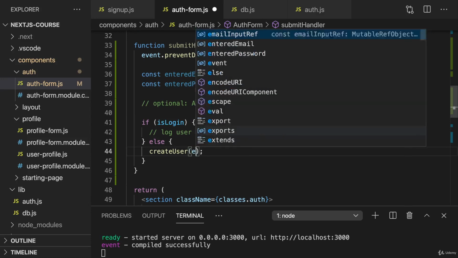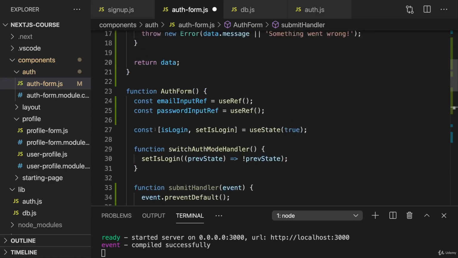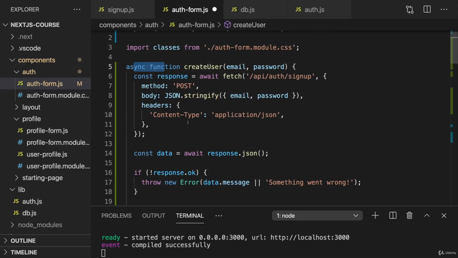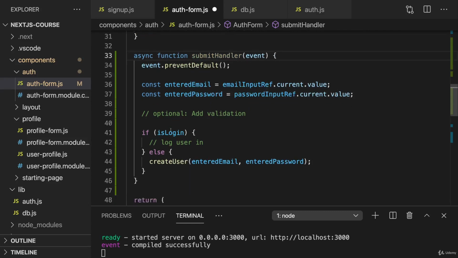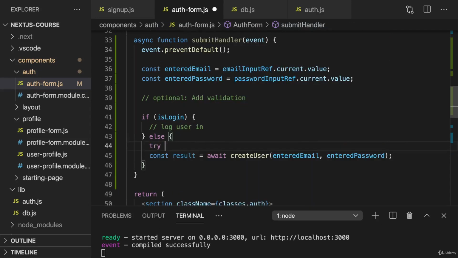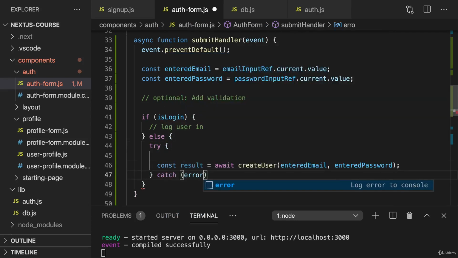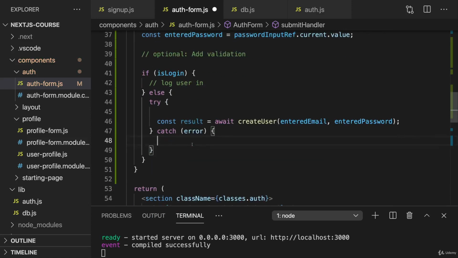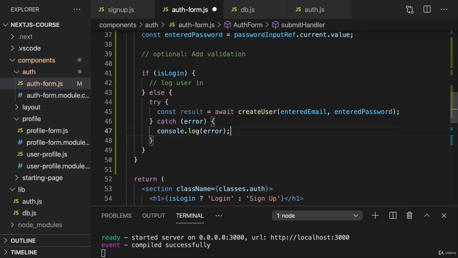For this, we pass the entered email as a first argument to create user and the entered password as a second argument. Now, of course, create user is an async function and hence returns a promise. So we can also turn the submit handler into an async function so that we can use await in here as well and await the result of that operation. Maybe also wrap it with try catch to catch any errors we might be facing here, and then we can handle these errors. For the moment, I'll just console log any errors we might be getting, like this.